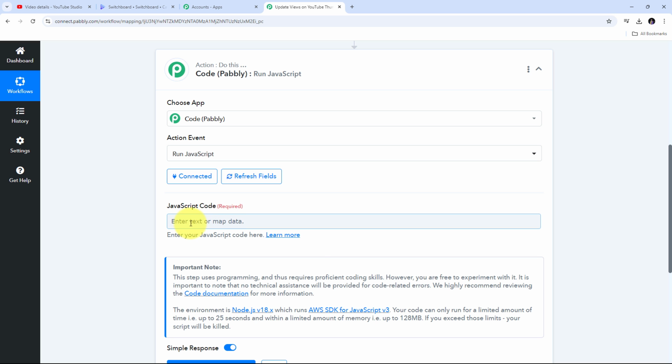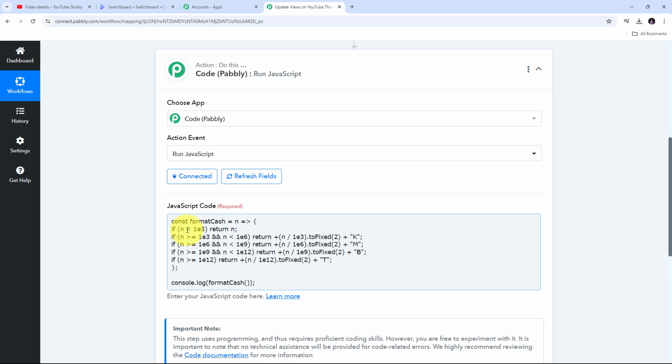Now I'm going to add my JavaScript code, and here this is going to be my JavaScript code, and I'm going to use this for formatting the view count of my YouTube video. Now what is going to happen is that if I have my view count in thousands, then it will first approximate my value and it will add k to my view count. If my view count is in millions, then it will add m. Similarly, for billions of views, it will add b.